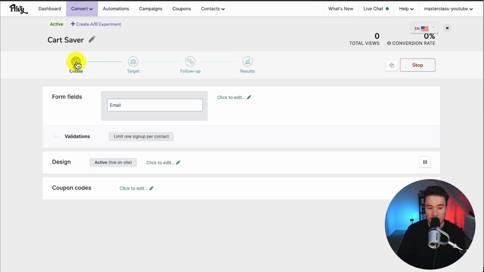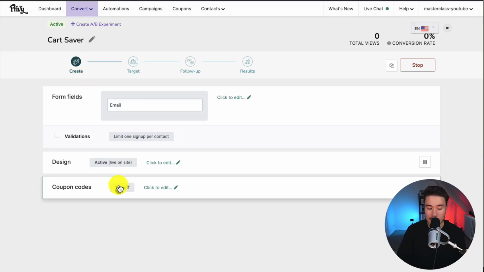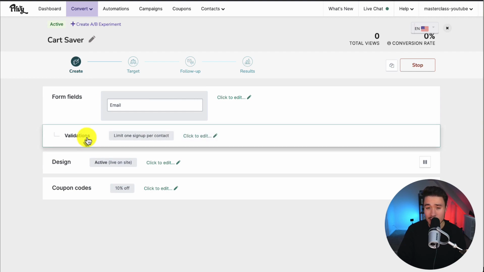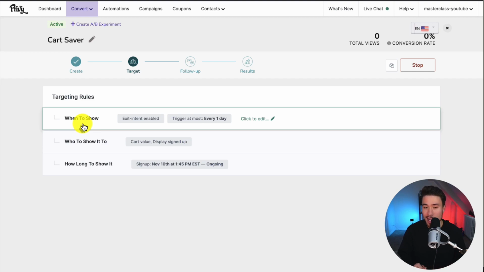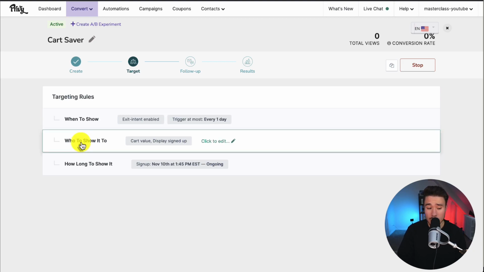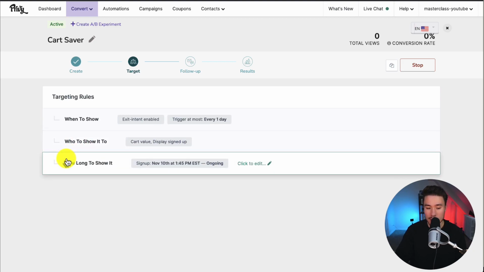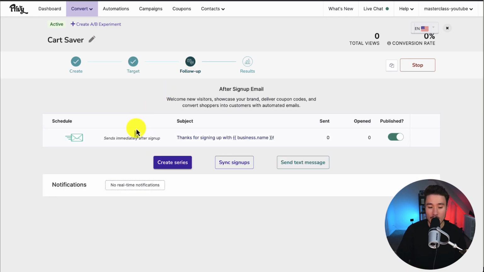If we were to go to create here, we can see our form fields are automatically enabled. We can go and change the design here by clicking on edit. For the target, it's going to set this up without us having to do anything, as the when to show is going to be exit intent enabled and at most once per day. The who to show it to is already enabled, and how long to show it is just going to be an ongoing pop-up here. For the follow-up, this is going to be our email follow-up.